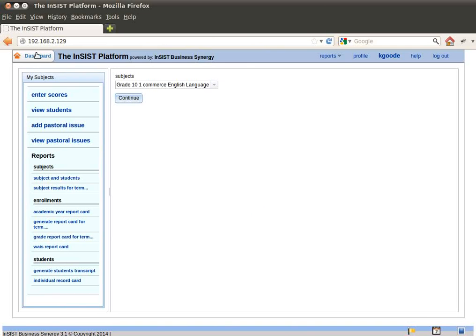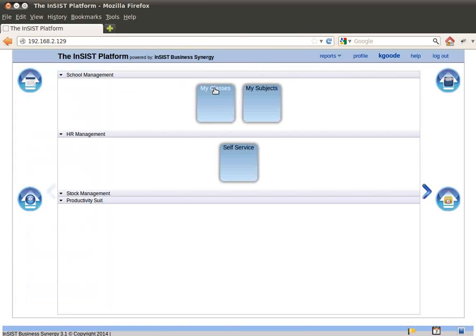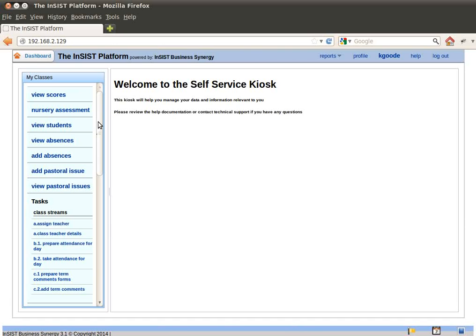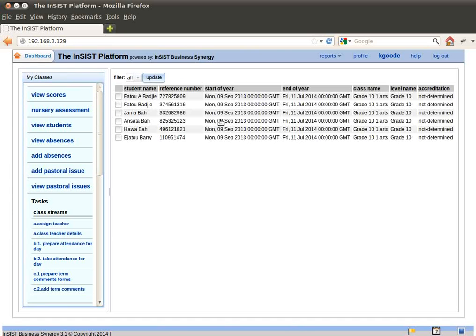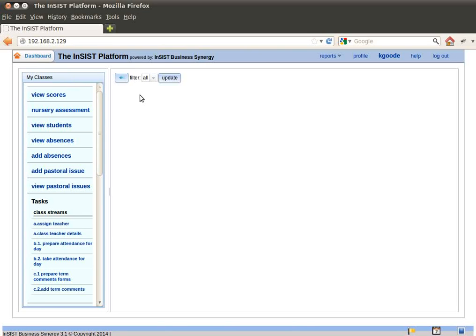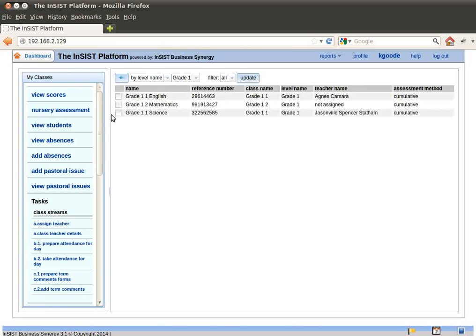We'll now move to the class teacher's kiosk. The class teacher has a lot of responsibilities for managing their classes. They should manage their students' records, so this basically, view scores, allows them to view the scores and performance for each of their students per subject.